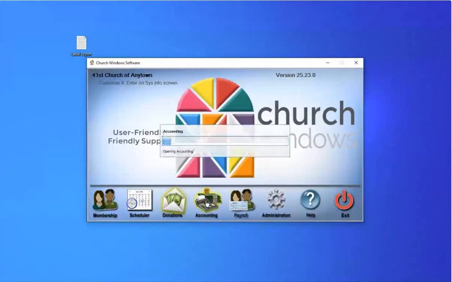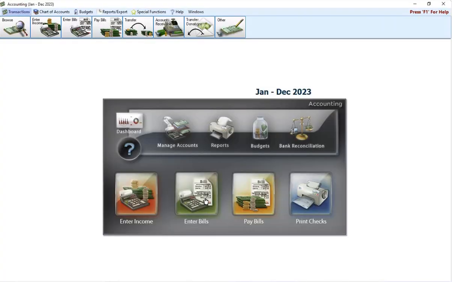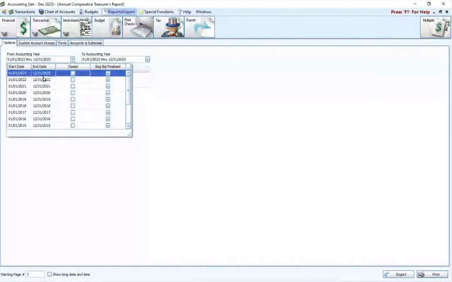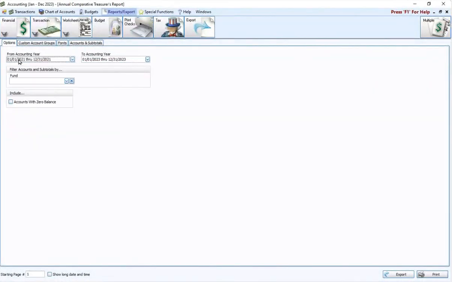All right, in accounting, this is huge, folks. For years and years and years, folks have been wanting us to be able to include comparative information on the treasurer's report. If I go to reports and financial, I now have an annual comparative treasurer's report. In addition to balance sheet, fund activity, and treasurer's report, we have an annual comparative treasurer's report. So now I can compare actual income and expense totals across years. So right here I can say choose 21 to 23.